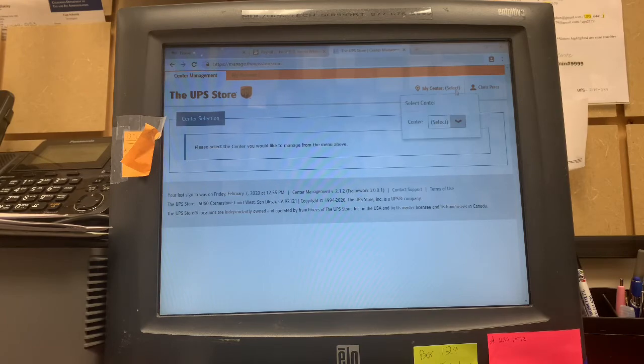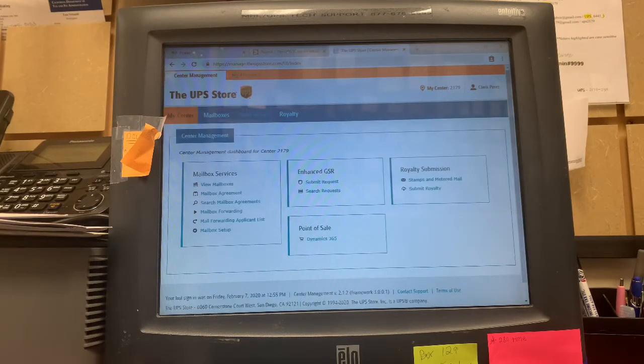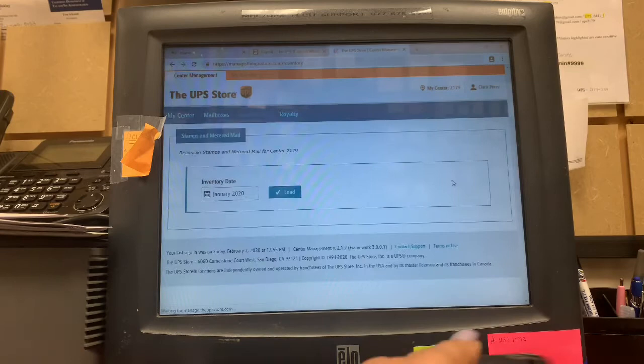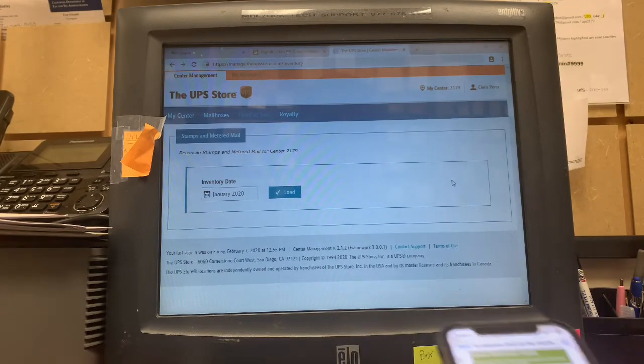Select your center number if it's not already automatically selected. I'm going to do downtown, so I'm going to select 2179. You'll get to the My Center screen. Then go to stamps and metered mail, and it should pull up onto this screen.